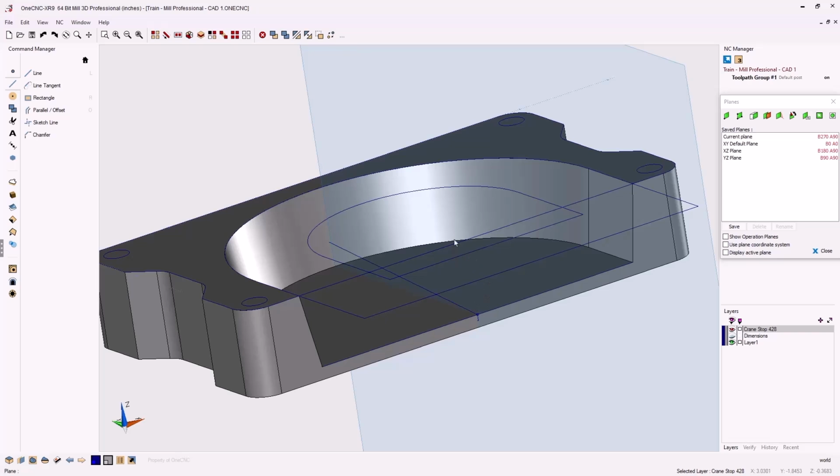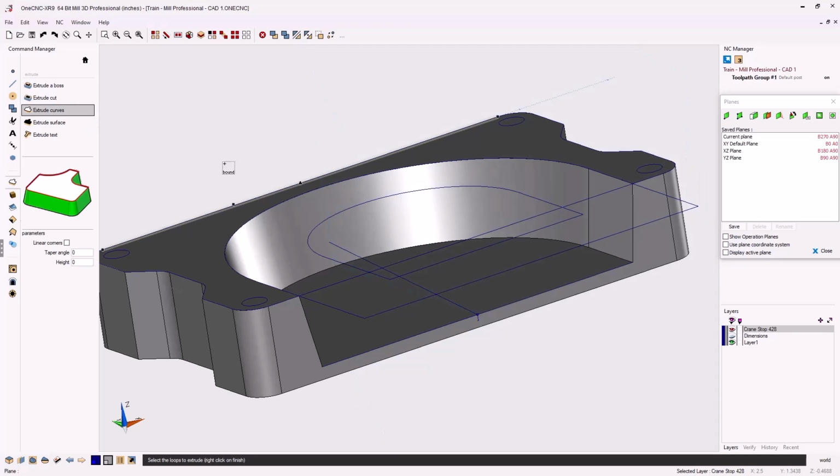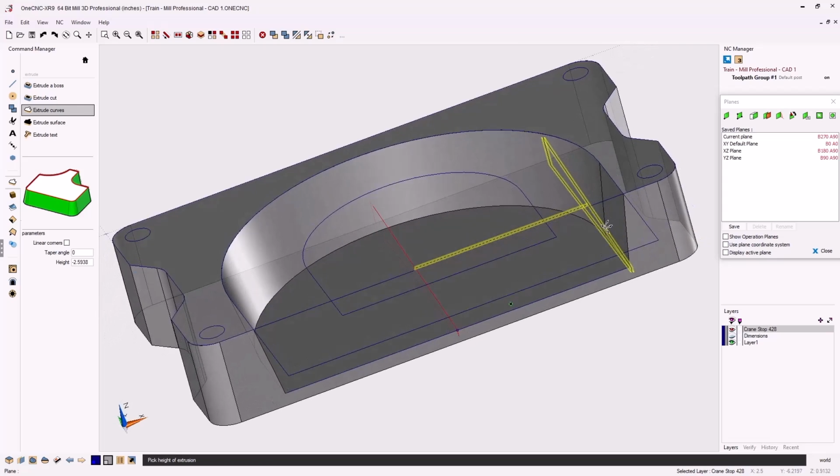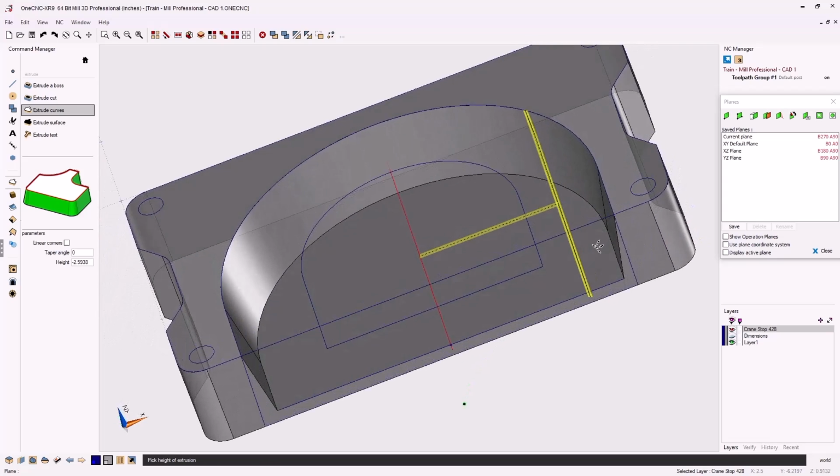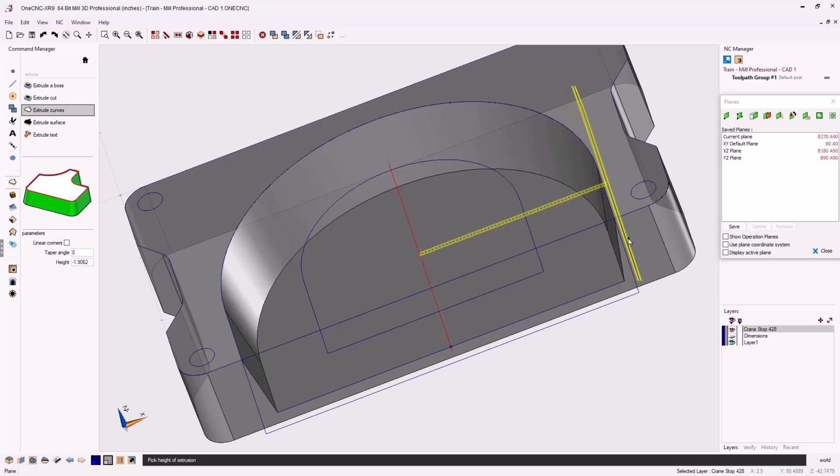Let's head over to the command manager, select our extrude tools, and from there we're going to use extrude curves. I'm going to take my cursor, left click that boundary we just created, right click, and then move my mouse to the right. If I have a little trouble deciding where I want to stop the extrusion, I can rotate, and then all I want to do is make sure I go past the boundary of that cutout that we made. Right about there is great, so I'm going to left click.